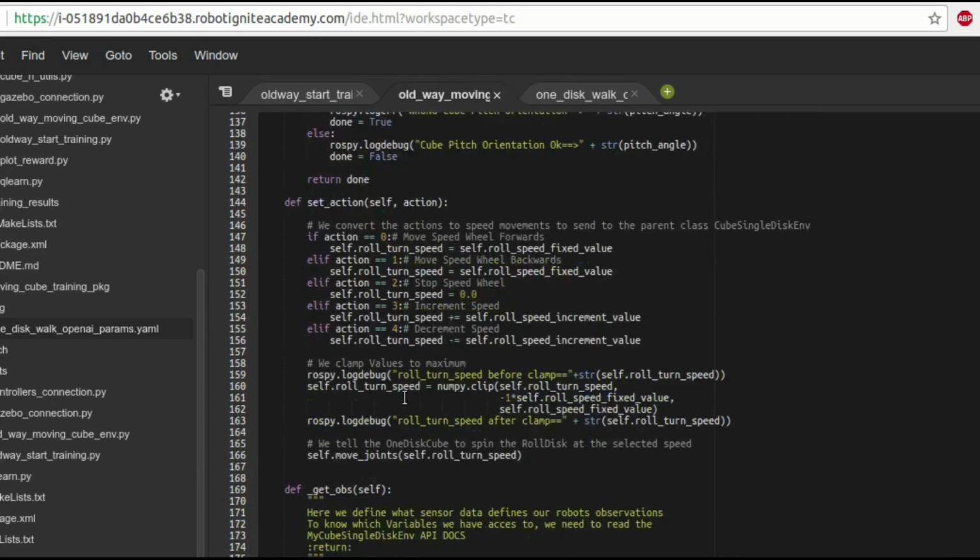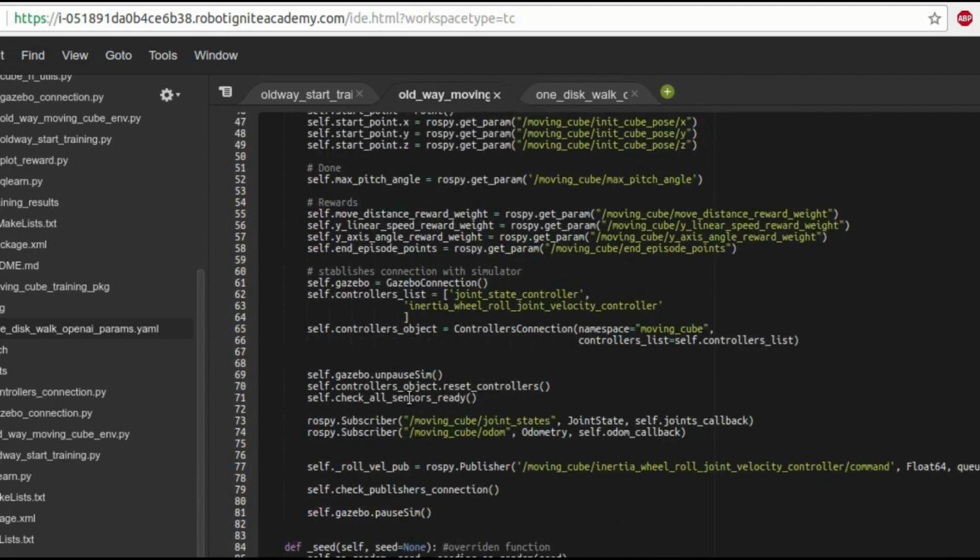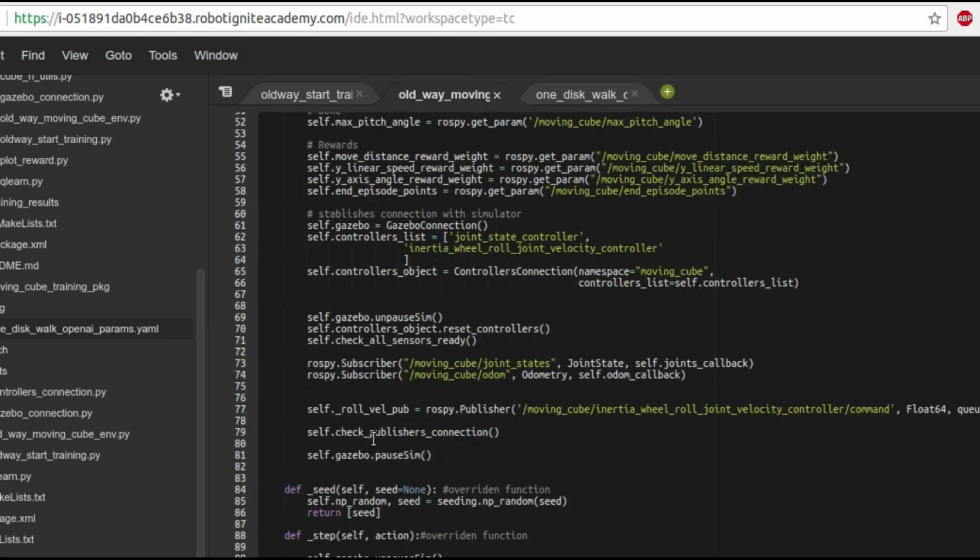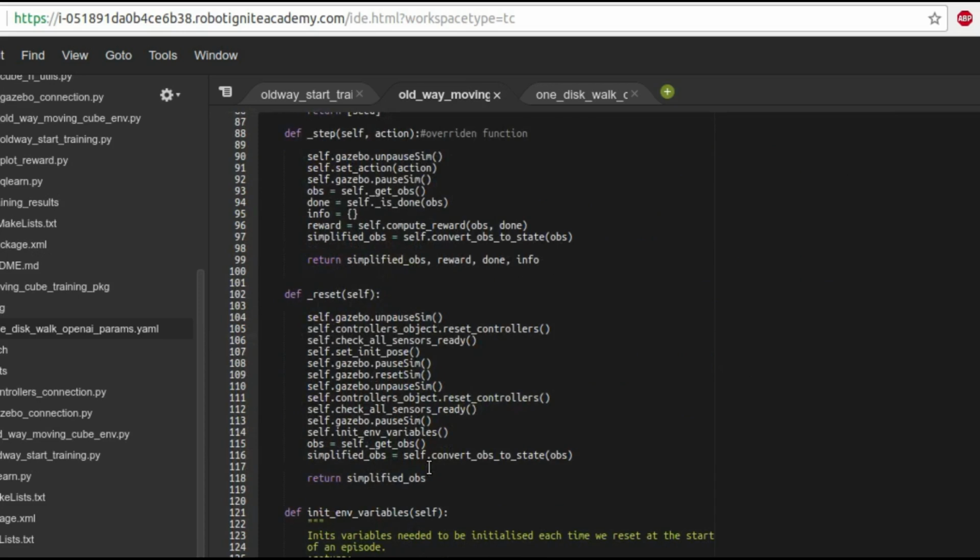And then if we go back again, I know that it may seem that I'm going back and forward, but I'm trying to explain it in a natural way, the way that you would develop it, not the way of reading the code, because that's the way you would create an environment for your own robot. So here we go. We check it and then we pause the simulation.